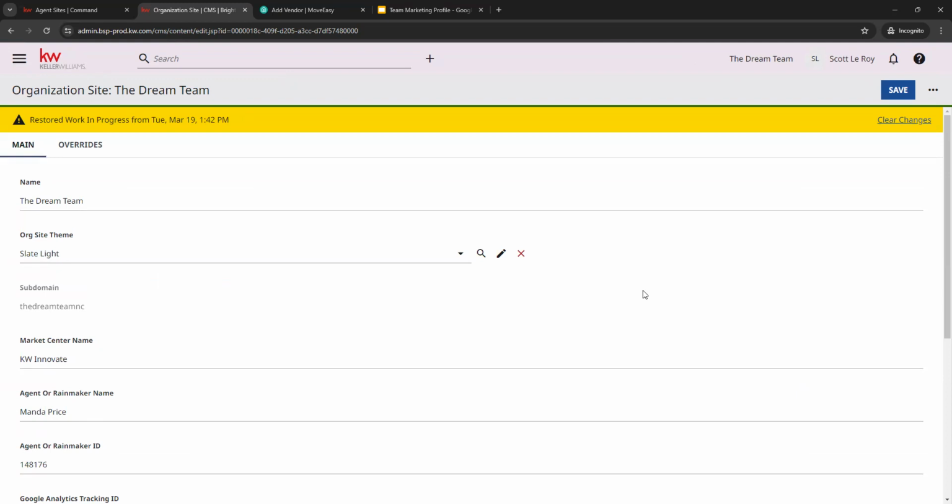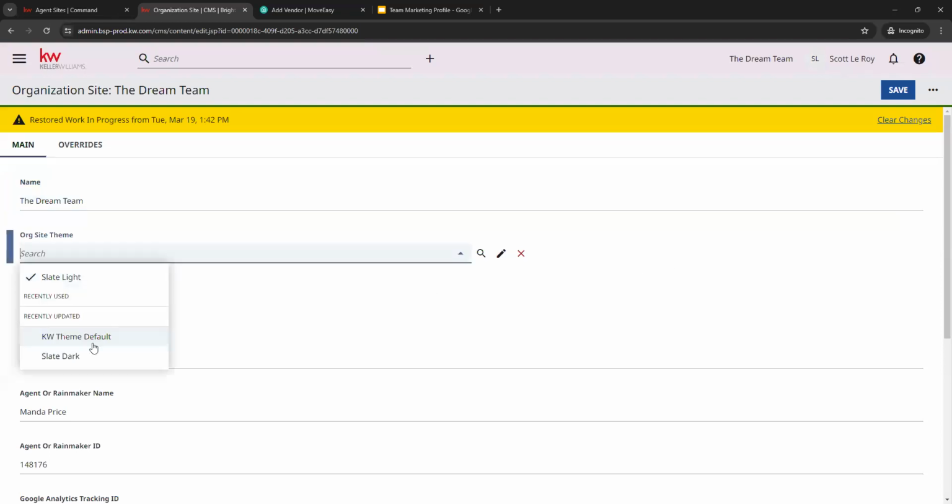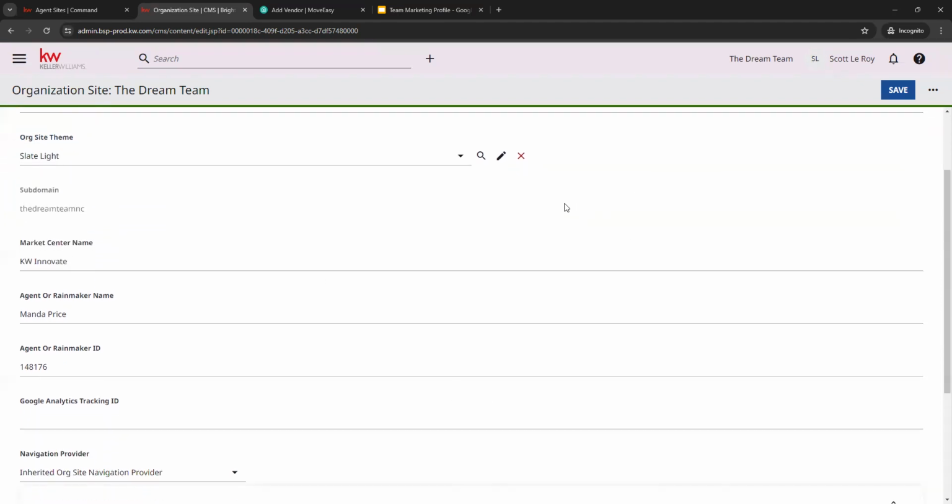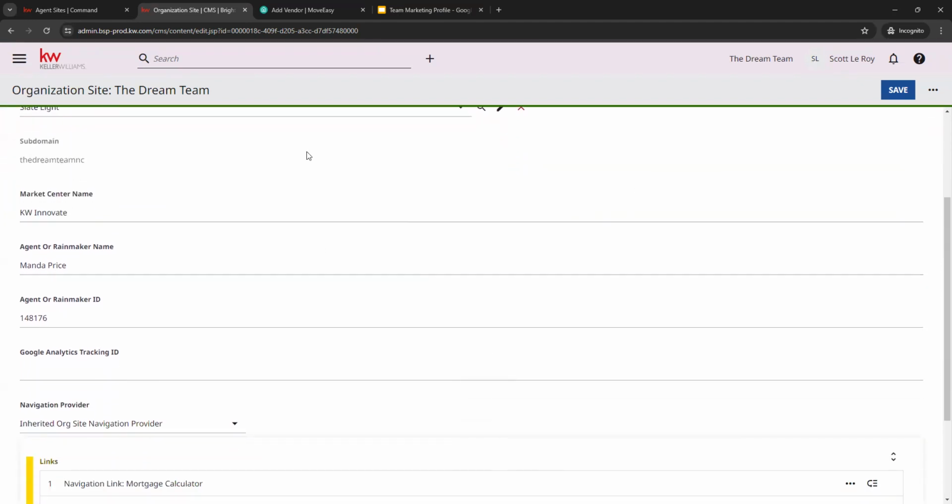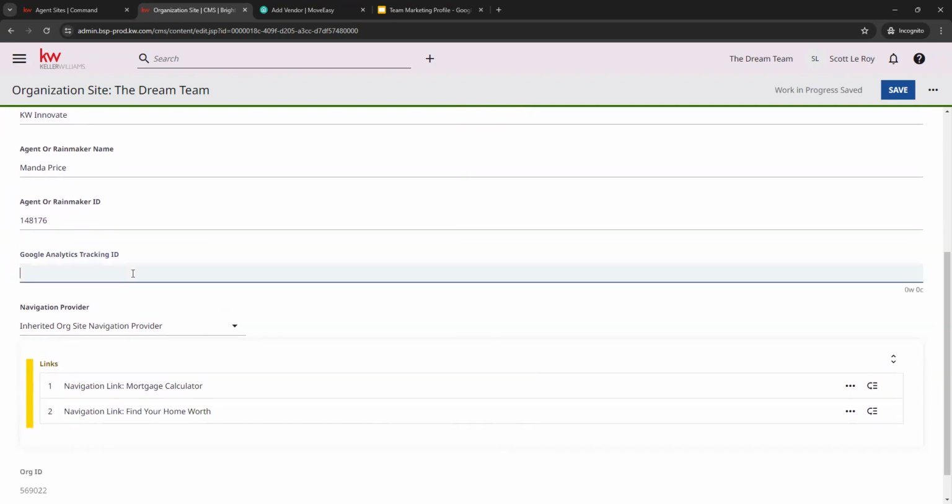So we first have our name here. So if by some chance the team name is not reflecting correctly in the top left corner of your live website, this is where you can adjust that. You have the option to change the theme if you want to change the theme of your website. We don't typically recommend adjusting the market center name here or the Rainmaker name.